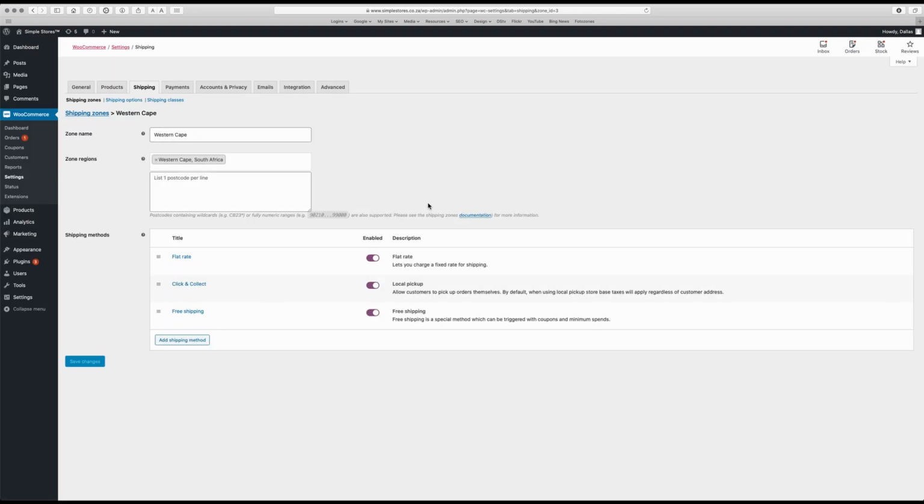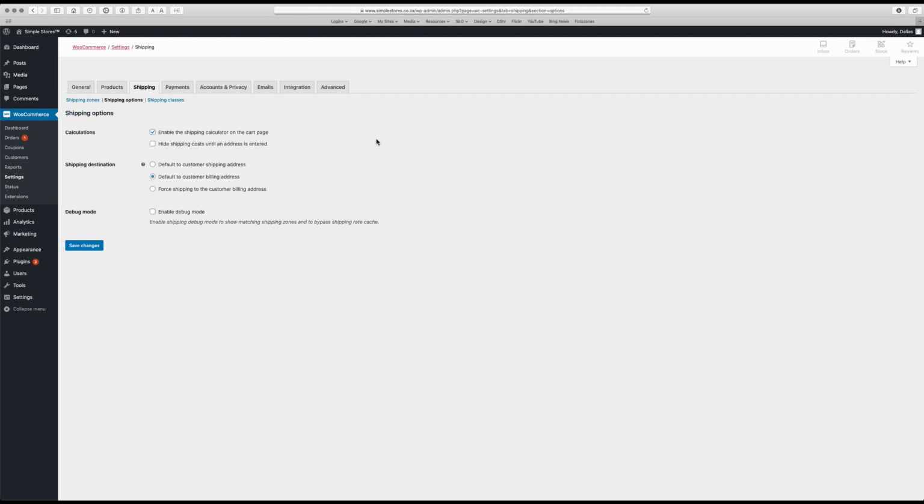Okay, and that's about it as far as setting up the shipping zones go. Now I want to just take a quick look at the shipping options that you have here. So the calculations are just what WooCommerce is doing in the background, and all this is doing is showing the shipping calculator on the cart page. So you can leave that ticked, and you can also decide whether you want to hide the shipping costs until the person enters their address, which is probably advisable.